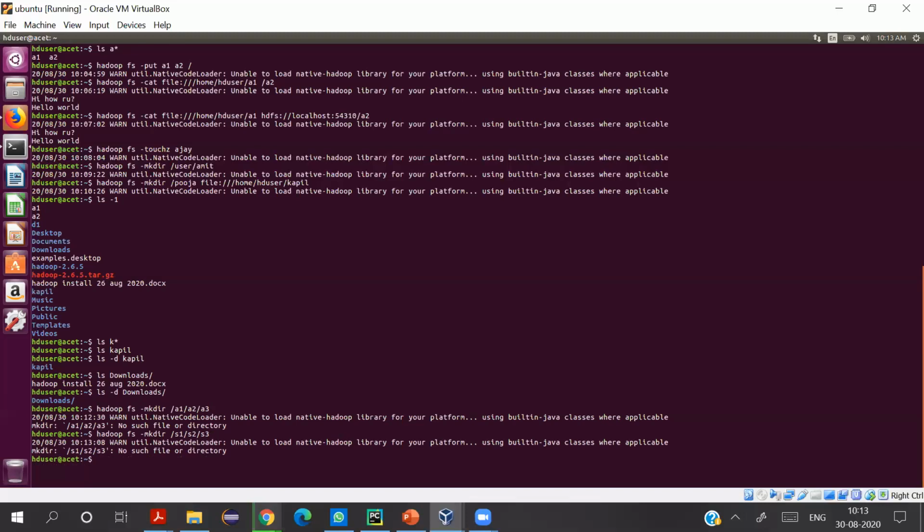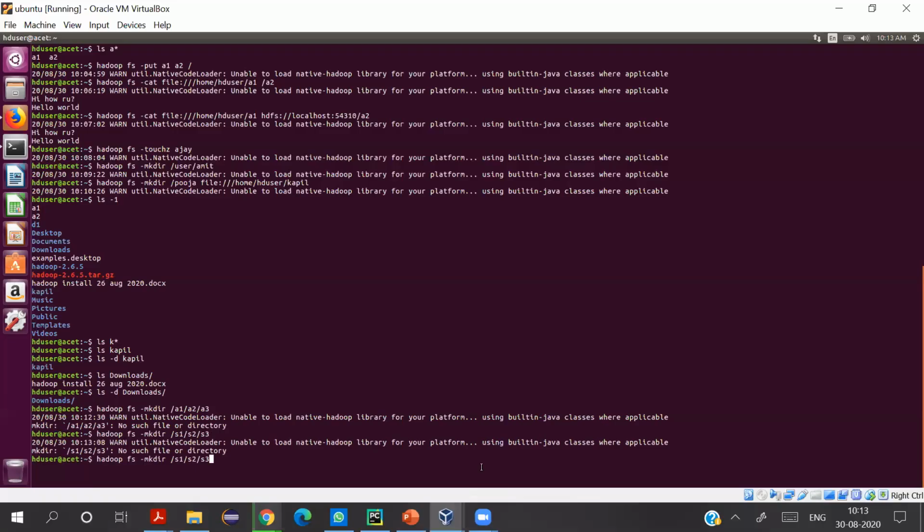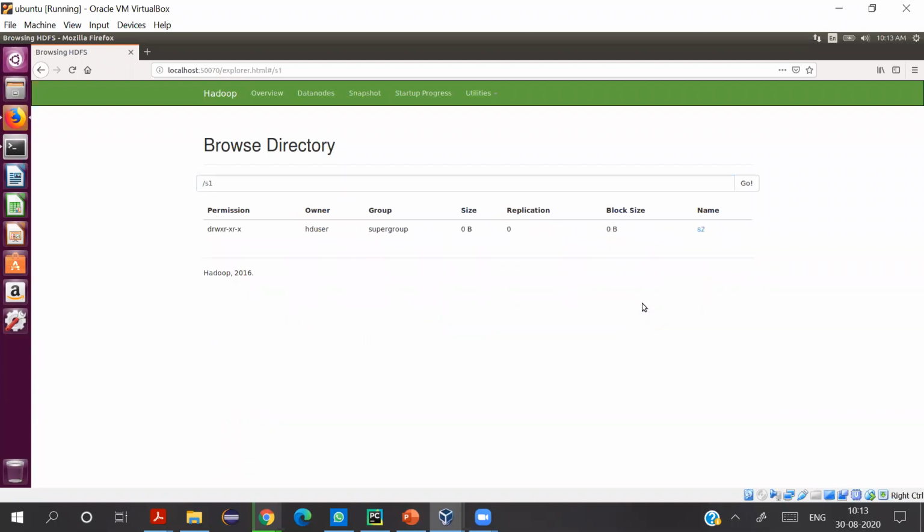So in such cases, if you want to create the parent directory as well with one command, we can use the -p switch here. So what I'll do here is I'll simply go with -p to indicate that if the parent is not there, create it. So now this path would be created. Okay, now this path would be created, and if I go to my web UI and I just refresh it, I'll see a S1 directory, below it an S2 directory, and below it a S3 directory.